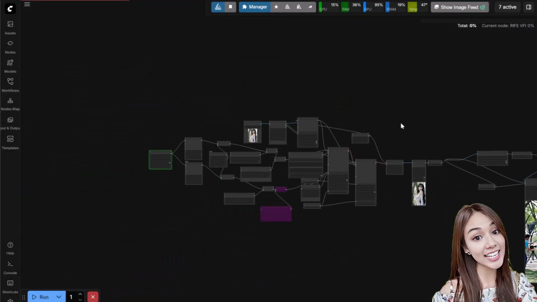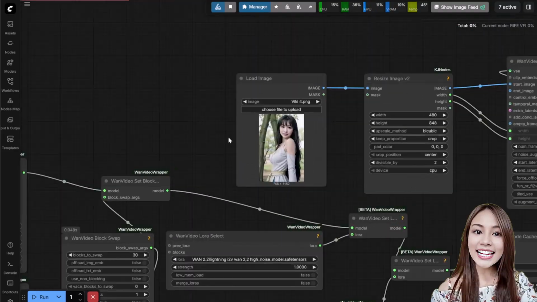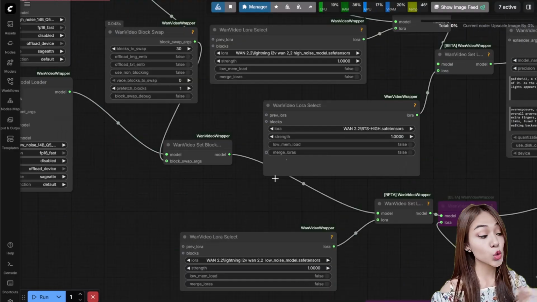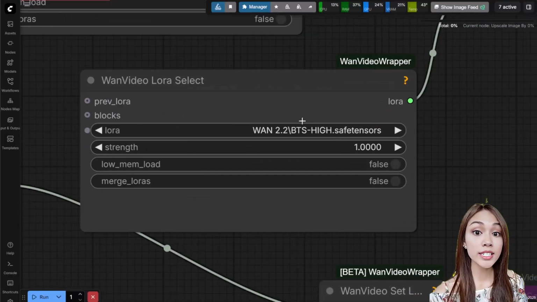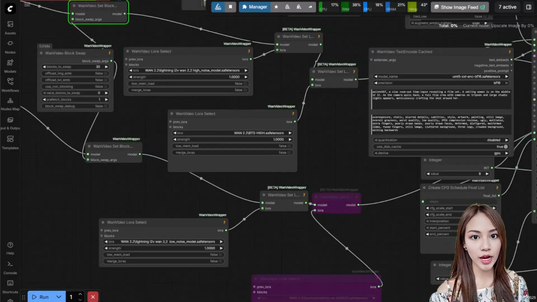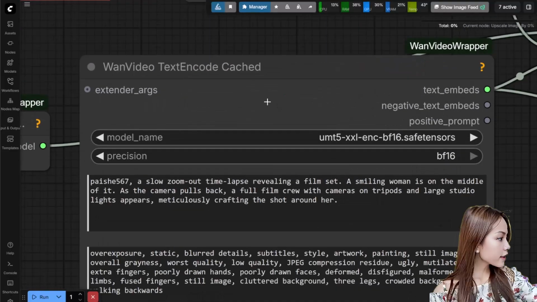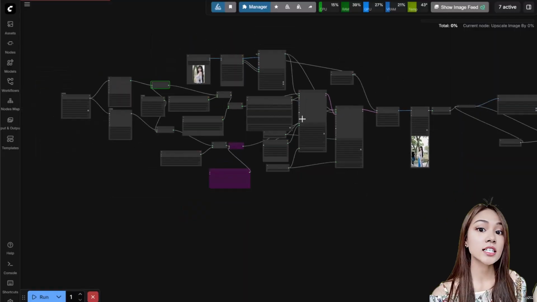Now, for the technical side, I've already shown you exactly how to use LoRAs in Wan 2.2 in my previous video. If you need a refresher on the setup, or how the new architecture handles LoRAs, definitely refer to that video for the detailed instructions.